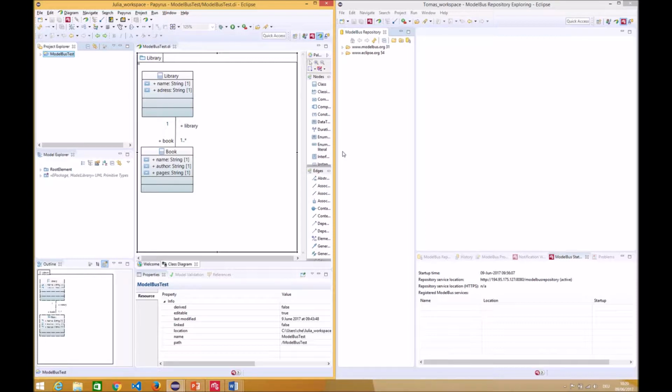As you can see, I've got two different Eclipse clients open, one with the workspace of Julia and one with the workspace of Thomas. I've already created a small UML project named ModelBus Test, with a small UML diagram about the library, in the Julia workspace. Now I want to commit this project to my ModelBus server.